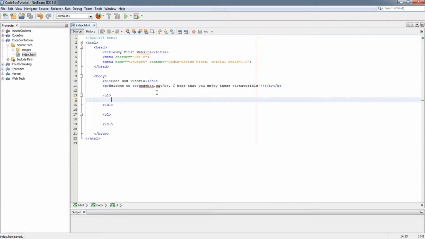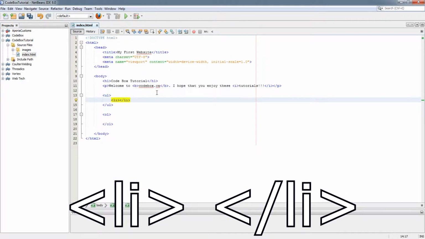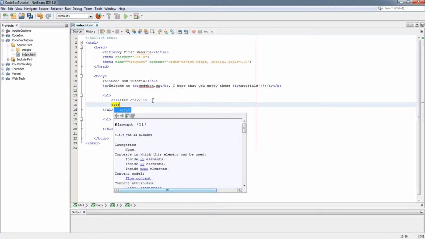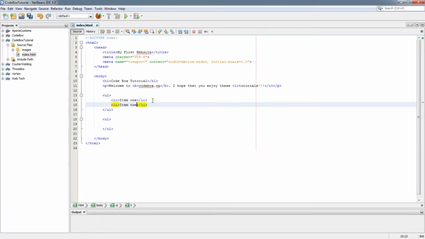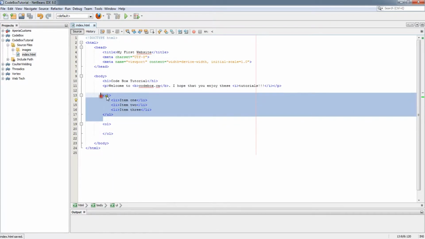Inside of these lists, for every element that you want in the list, you have to go LI. LI stands for list item. So we're going to name LI item 1, and then you can just make another one right underneath it. Item 2. Item 3. So we're going to have 3 items in this list.